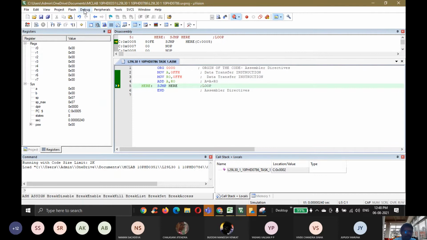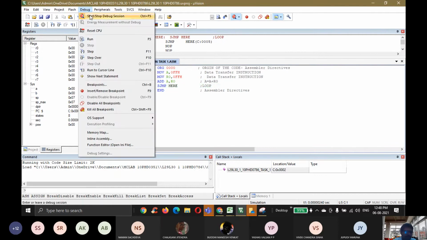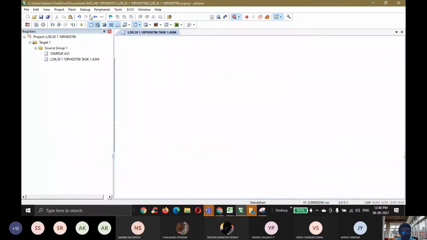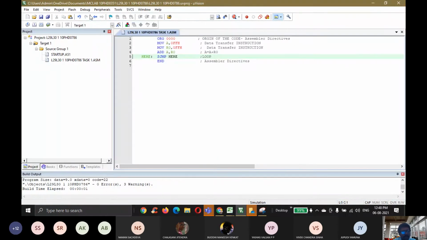Now let us take the end section. We are having end debugging, stop debugging. Okay. So this is about how to do the experiment.